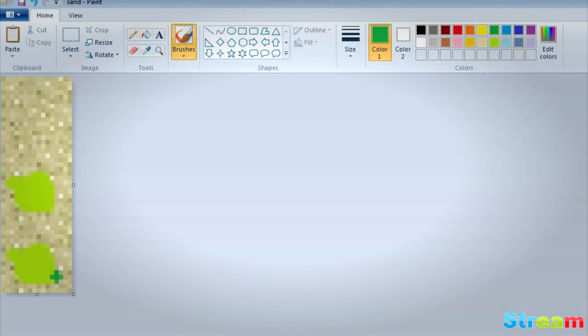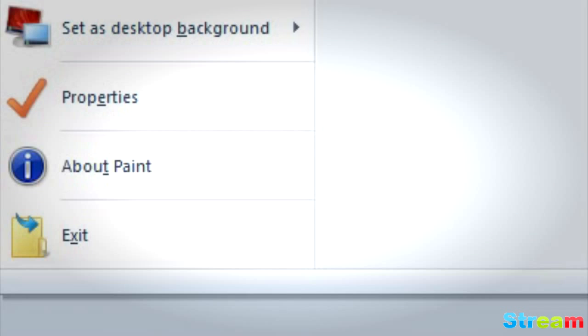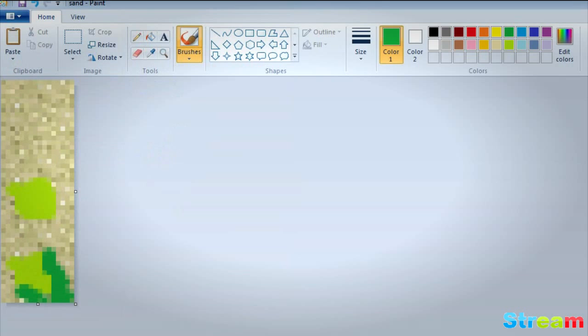Actually, I was right. Now I'm going to get some more green. I'm going to use a different green this time, just to make it cooler. And there we go. We've done it. So all we have to do now is save it, and that was literally it. It's not hard at all. It's really quite easy, and Paint is awesome.